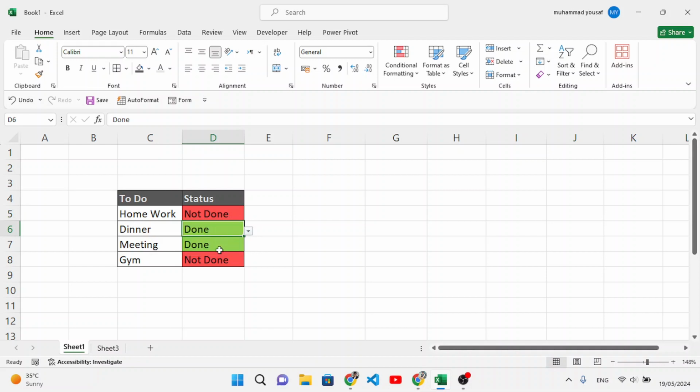Same for all the cells. If you have other items in your drop down, you can choose the color based on that. So how to do it? Let's start the video.